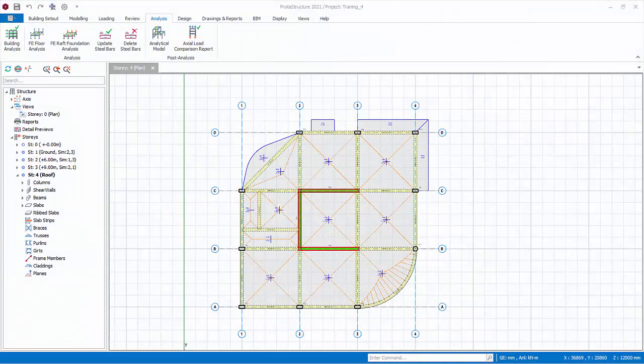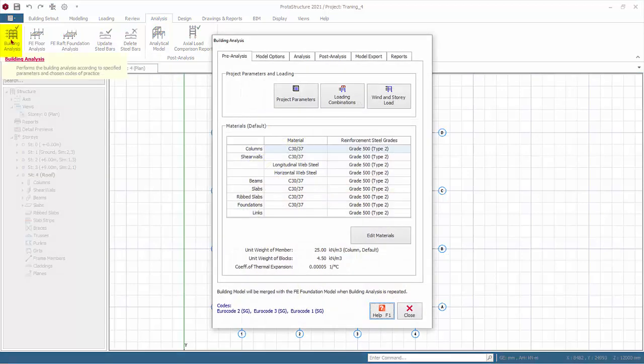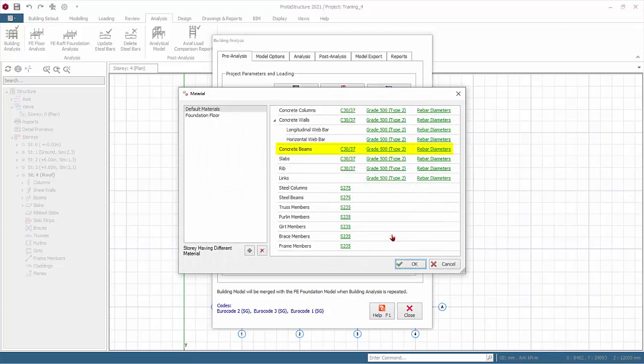We will now begin reinforced concrete beam design. Go to Building Analysis, Pre-Analysis tab. Click Edit Materials. We will be using grade 500 steel for beam design.